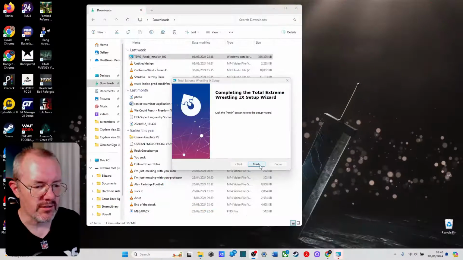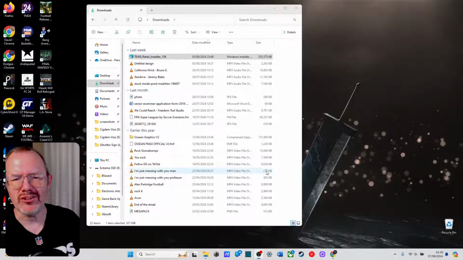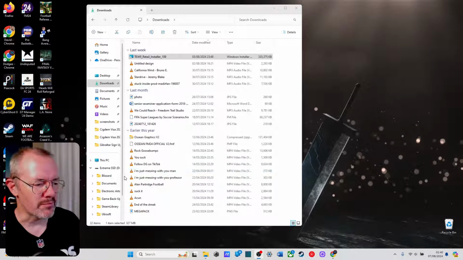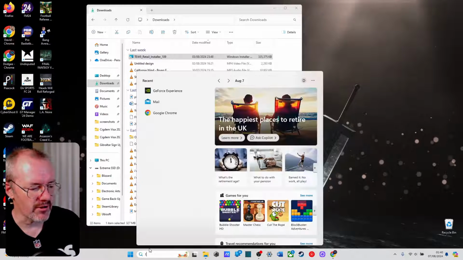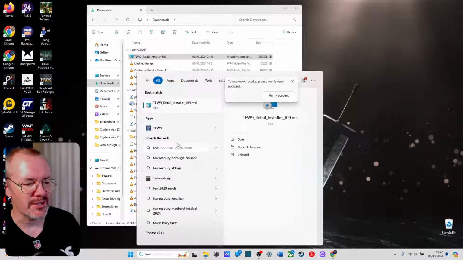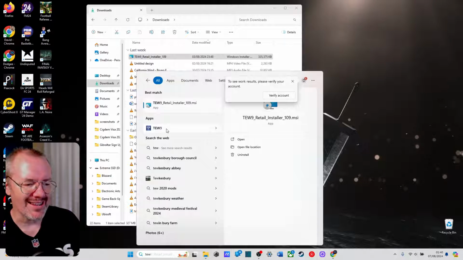Alright, so that's all done. Took a couple of minutes, but we just click finish. Now, because this hasn't installed from Steam, we don't get any desktop shortcut over here, so there's a couple of ways to get the game running. You can just come down to your search bar, type in TEW, and then you'll see here the apps one.